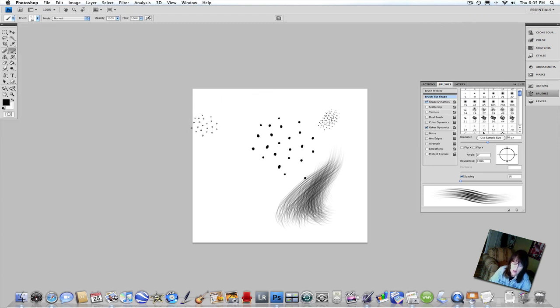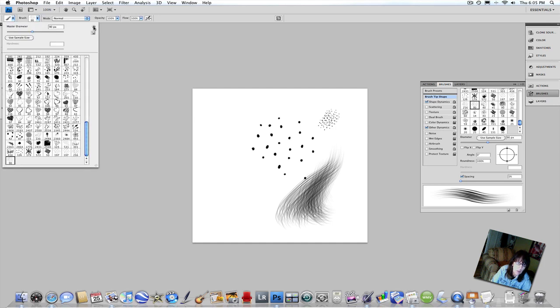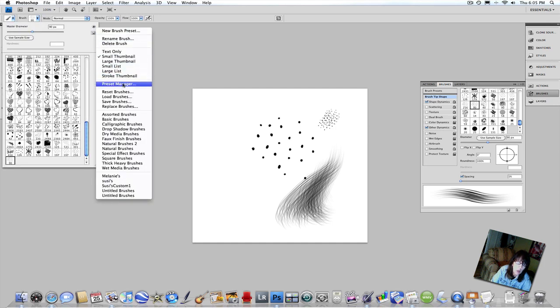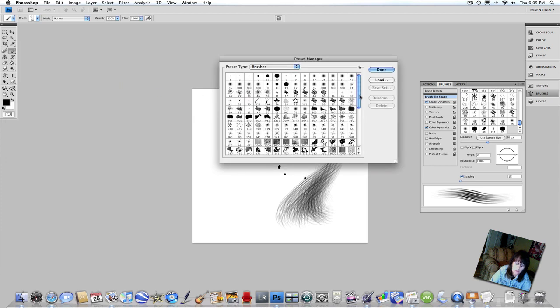Okay, and another question that I get quite a lot through emails is, okay, I've created all these cool custom brushes, but how do I save them as a set? Like, if you want to open up your palette and only have the brushes that you want saved, let me show you how to do that. Or if you want to share a set with friends or post them to the internet, let's go up here and we're going to go to Preset Manager.